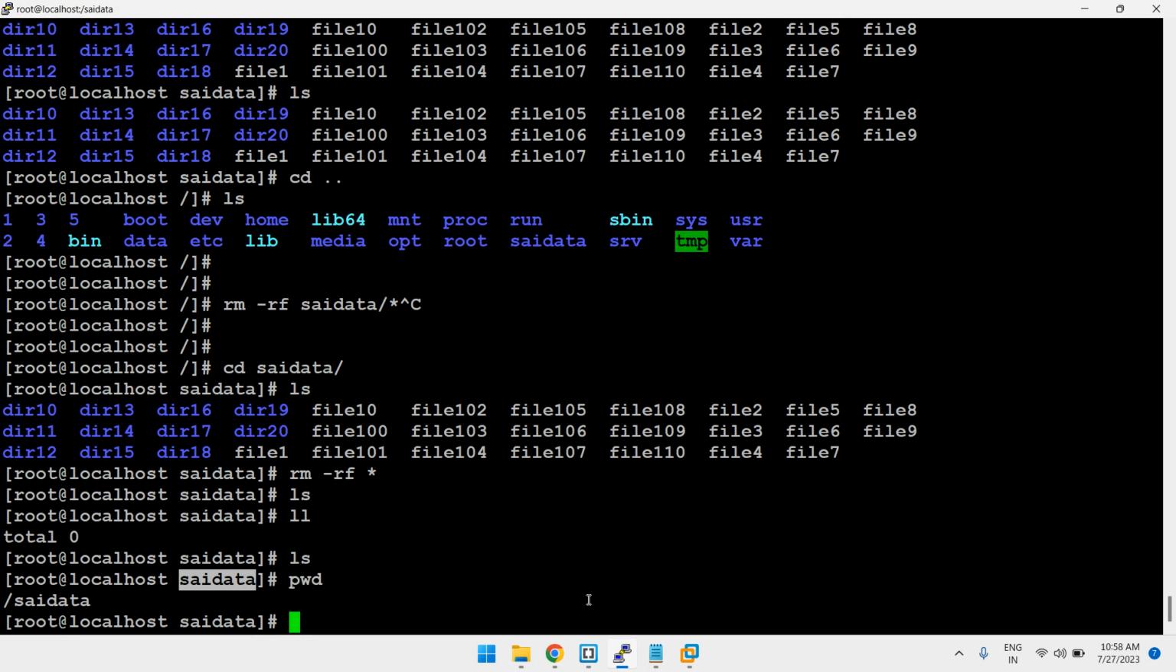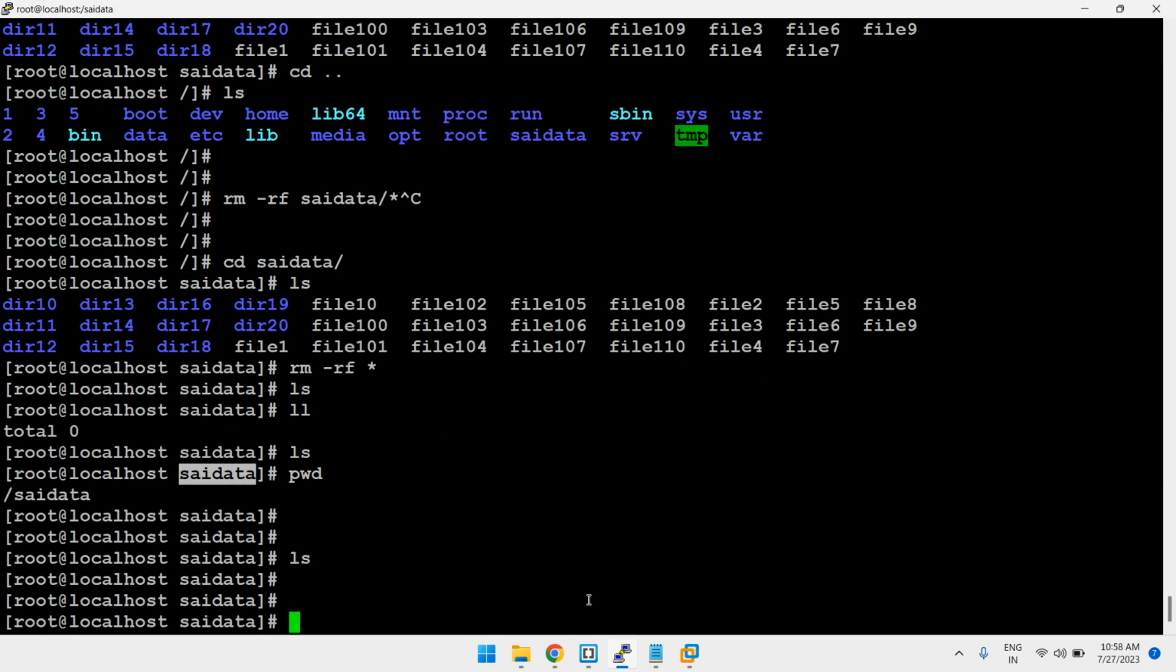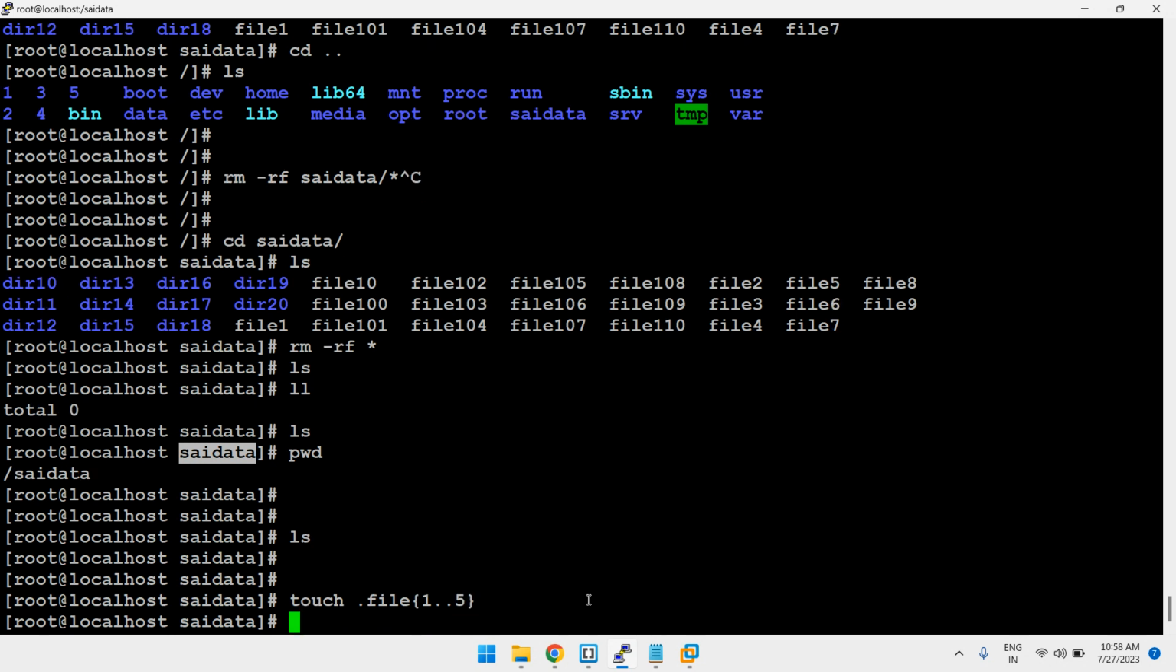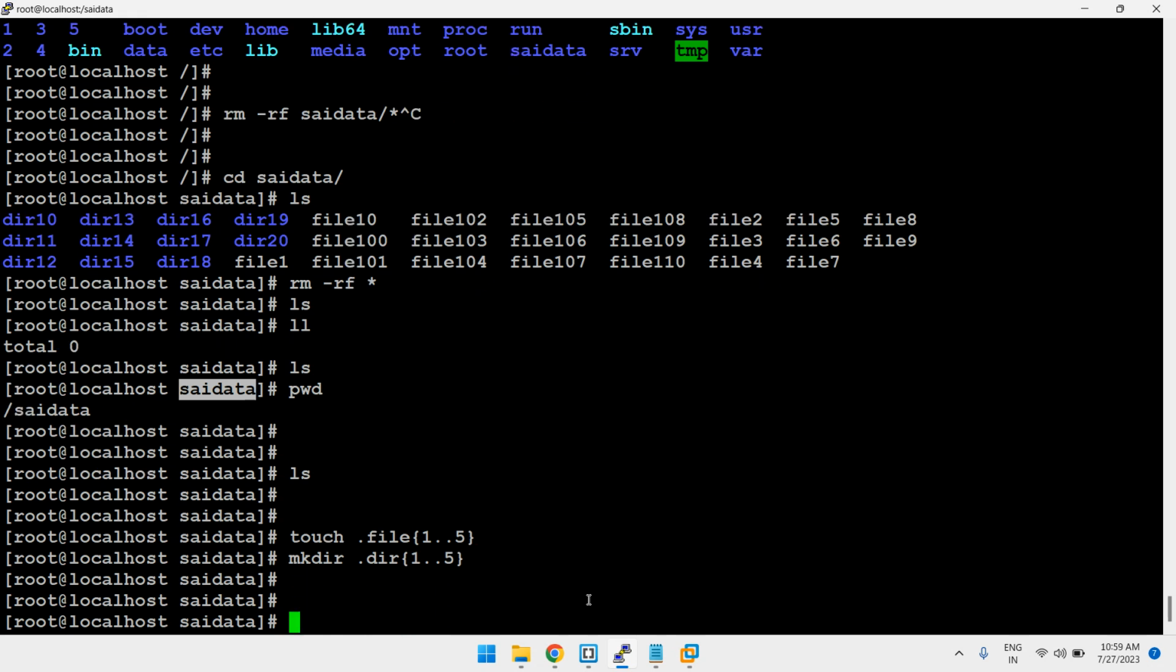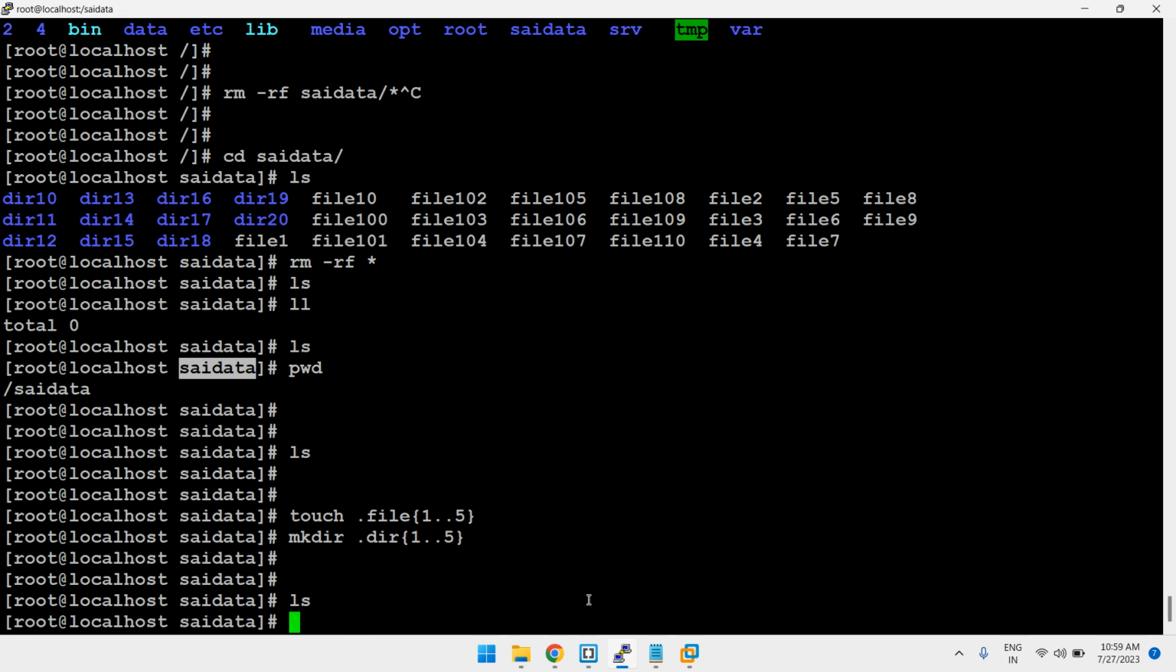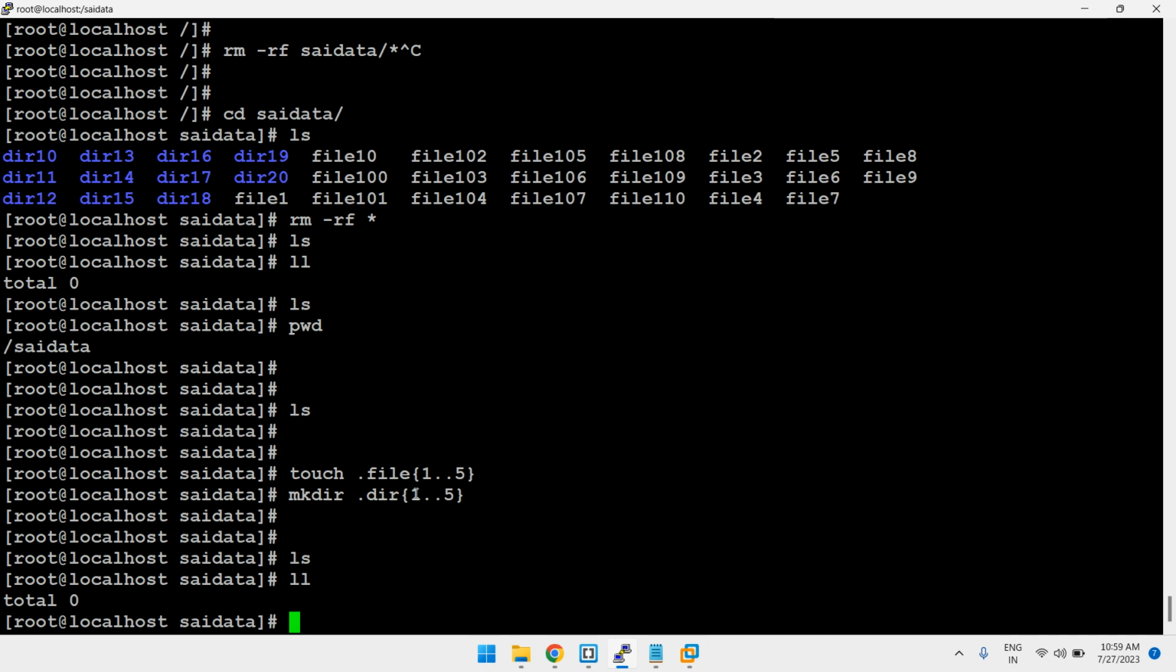So let's say I give ls, no files are there. I'll create a file, for example .file1 to .file5. Sorry, mkdir .directory1 to .directory5, I'm creating some directories here. Enter. Now give ls. Why is it not showing anything? We created files and directories, right? Give ll, it is not showing.